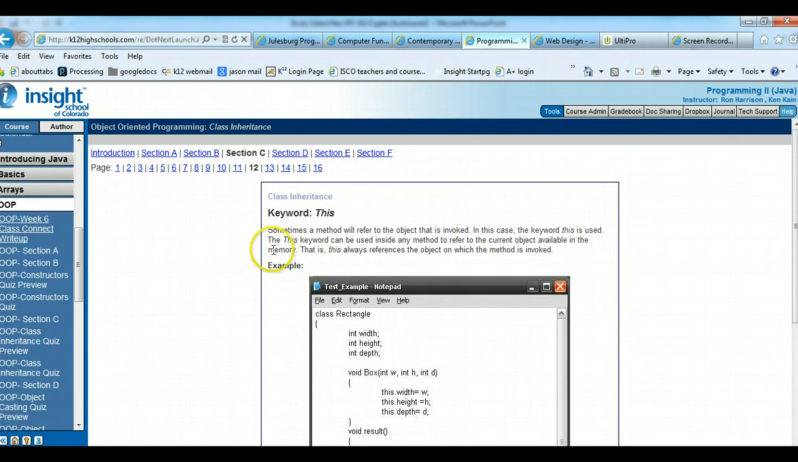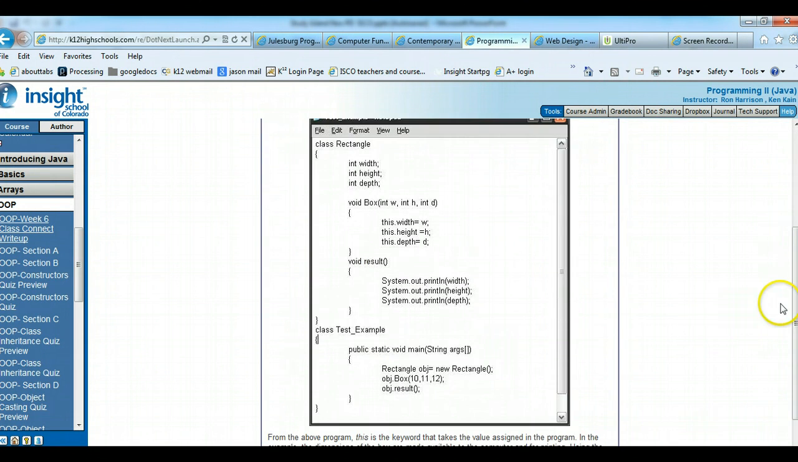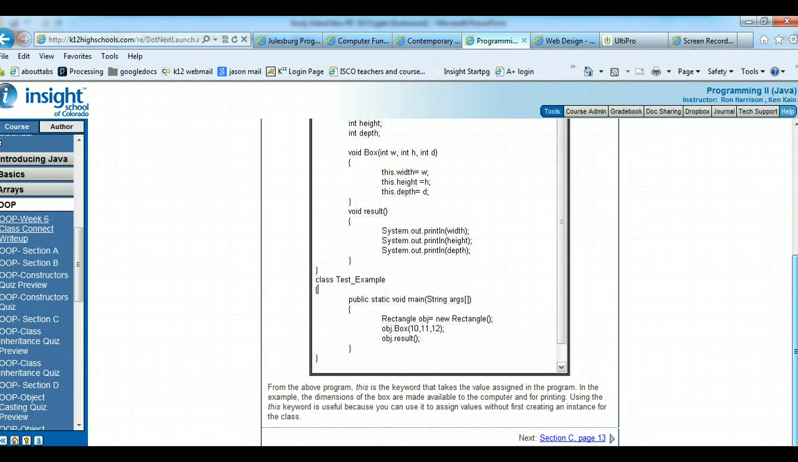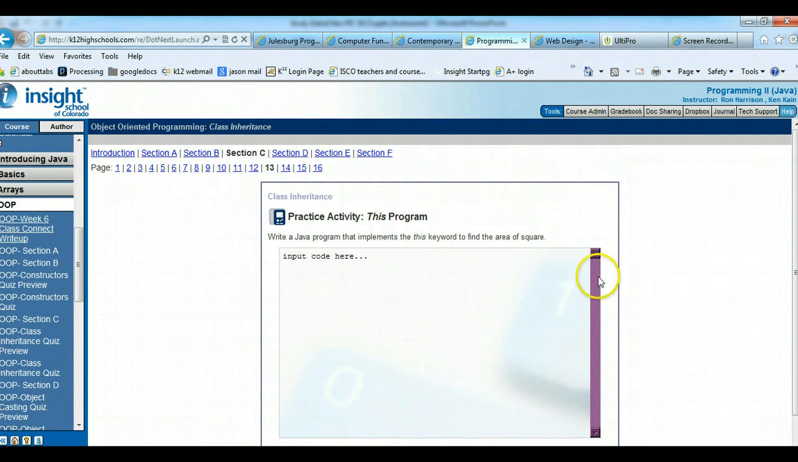A couple of keywords. This keyword. When you have a method that will refer to an invoked object, then you use this. You can see down here, you can go and find where that keyword is used. Right in here, the keyword this is used. Make sure you read down below here to see what the keyword this does in this specific program.